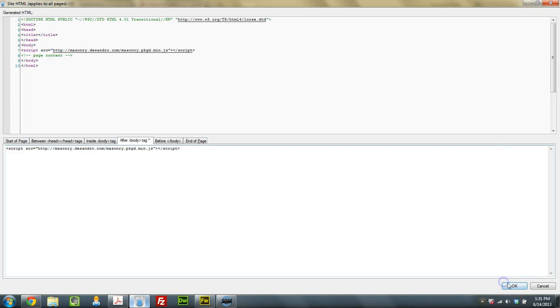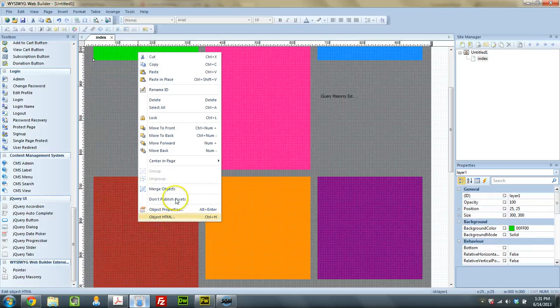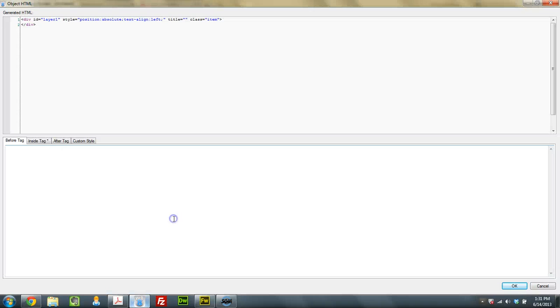Alrighty, so. And one last thing you got to do on each one of your layers here, you want to go into Object HTML. So you right click on Object HTML, click on the tag that says Inside Tag, a little tab up here at the top. And remember when we named it, we said we were going to leave it as item. That's what you put. You put class equals quotation item quotation. So what you're doing is you're basically calling the CSS class named item. Okay.